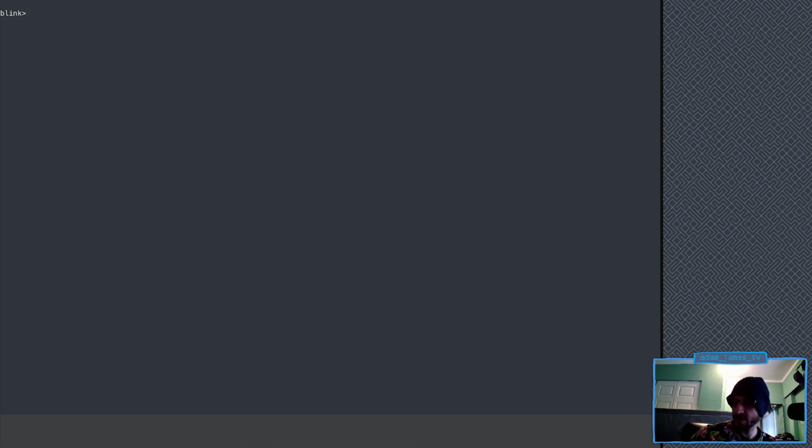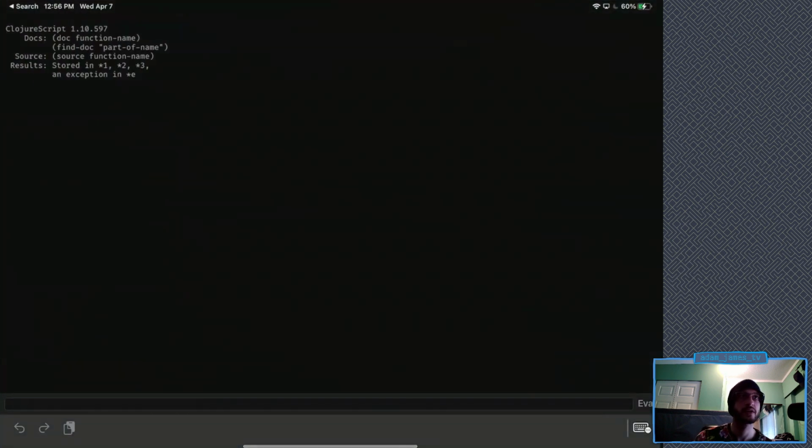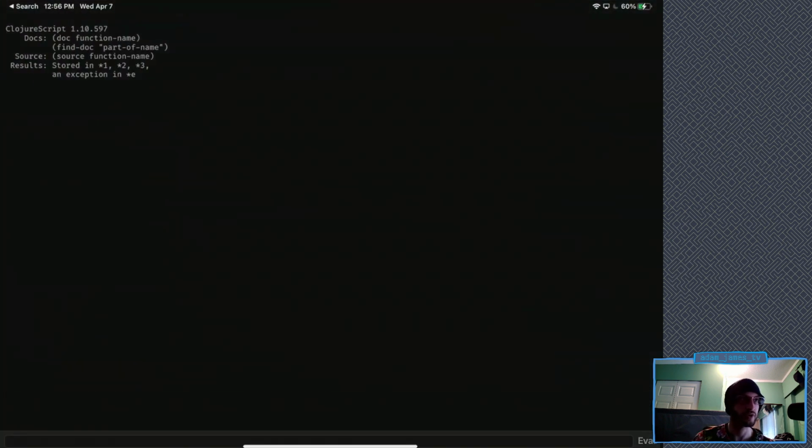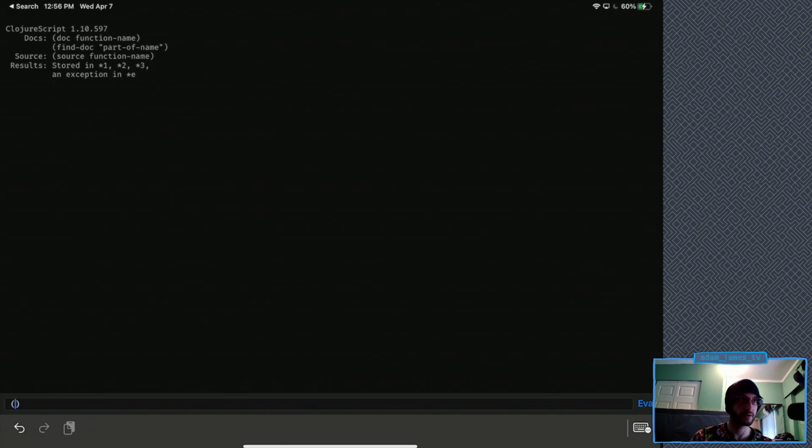I've been trying to figure out ways that I could do Clojure development on my iPad, and there's a few things I actually can do. Like there's Replete REPL. So this is ClojureScript, and it actually will evaluate. How do I do this? I think there we go. Command enter, and it evaluates up here.